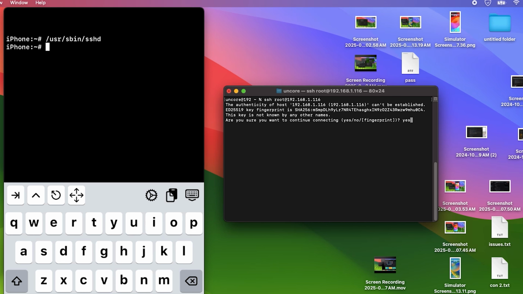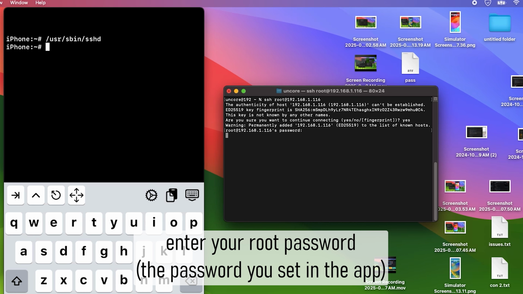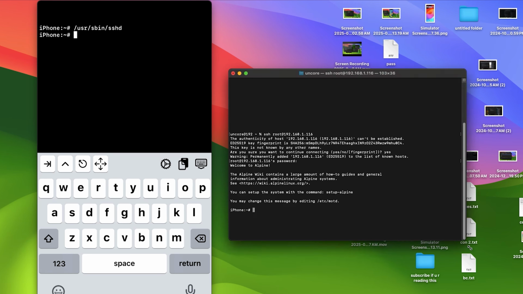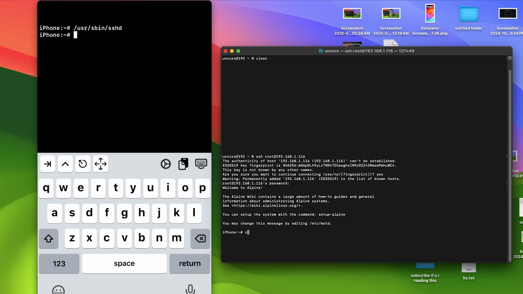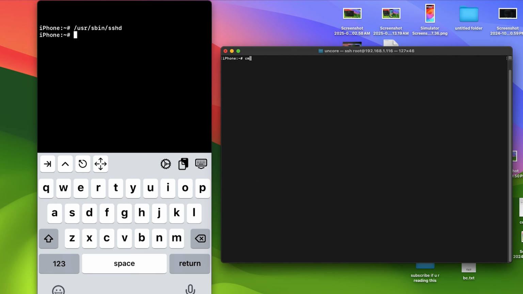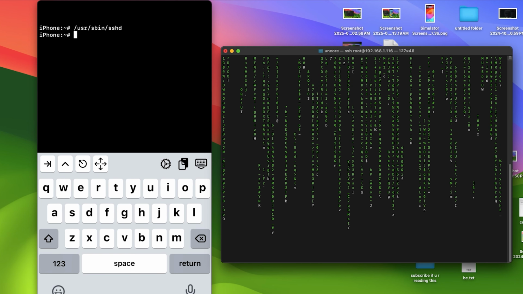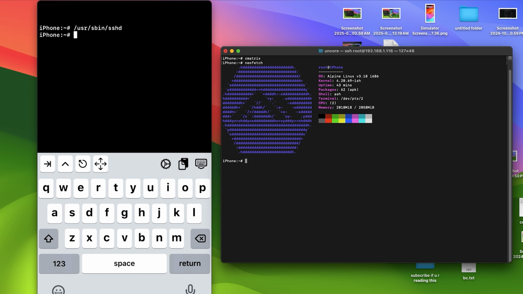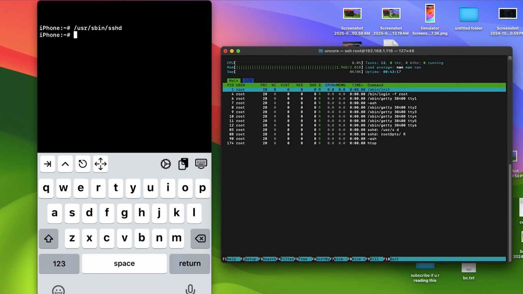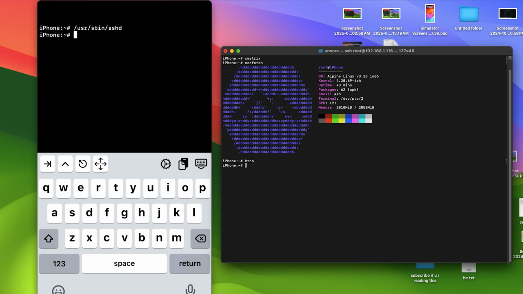Just type in yes. And there you go, you are inside your iPhone. Whatever you're going to run on your iPhone, for example cmatrix, this is all running on your iPhone. Just to prove it too, let's do neofetch. There you go, it says Alpine Linux. Well, there are things that do not work properly because it's an emulated environment, but most of the things here work fine.